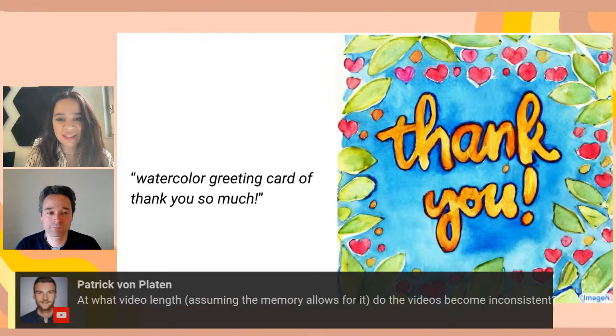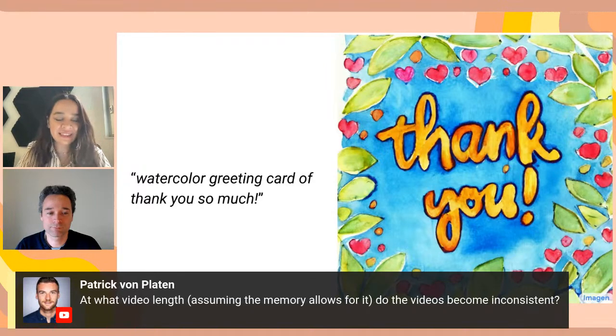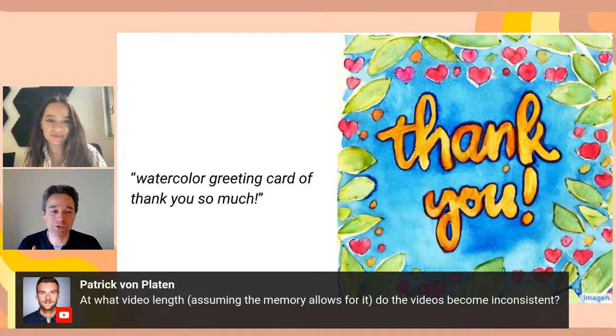Another question is, at what video length, assuming the memory allows for it, do the videos become inconsistent? Right, that's a good question. So in the video diffusion models paper, we also present a way of autoregressively extending this video. There are advantages to generating the whole video in one go, which is what we do in Imagine Video. But if later on, after training for 5-second videos, you decide you actually want them to be extended, you can actually do that using these models.